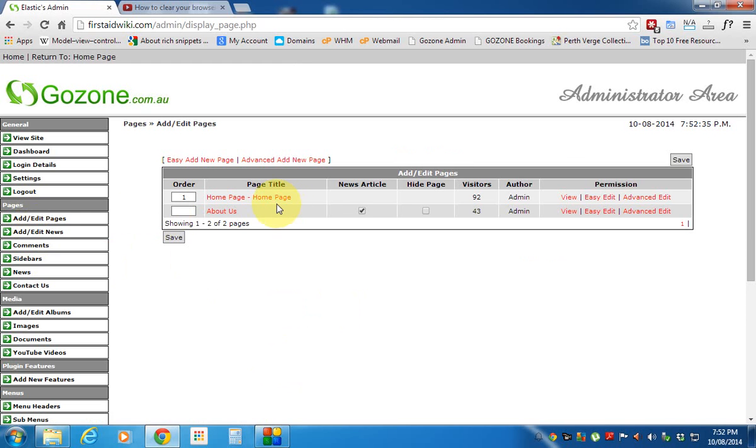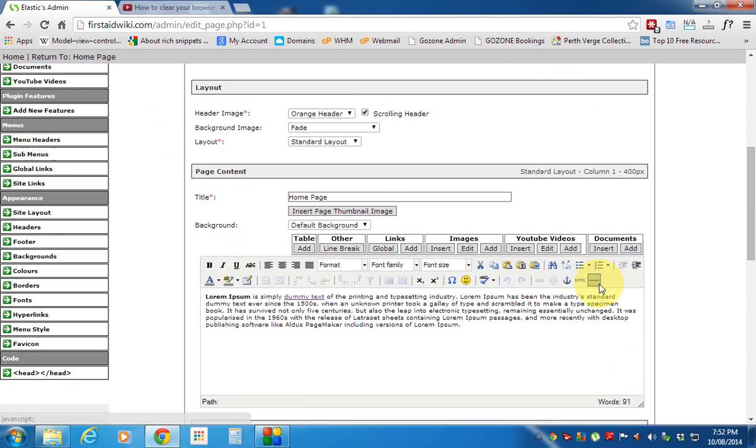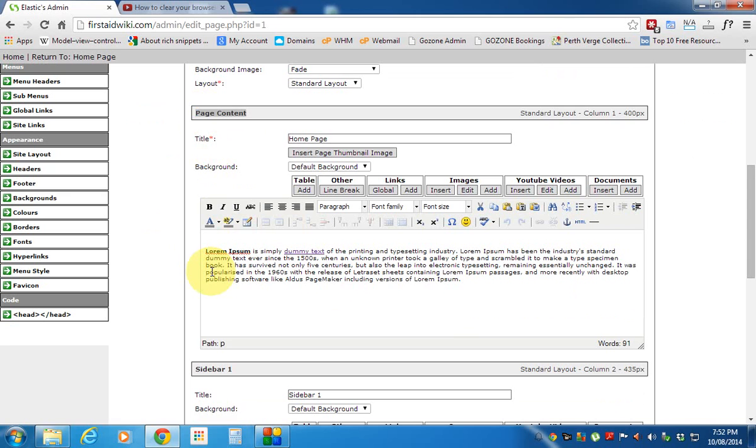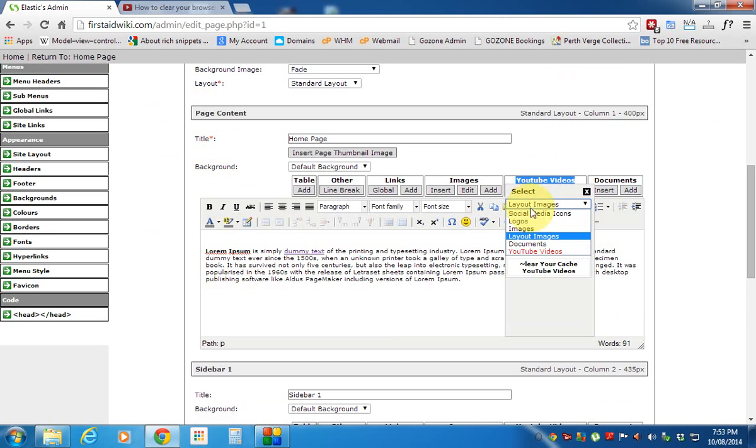Now I want this video to show on my home page. So I'll click on Advanced Edit, scroll down, and here's page content. I want the video to show in my page content. I click inside the text area here, and I want the video to show at the top. So I simply come over here to YouTube videos, click on Insert, go to YouTube videos, and there's my YouTube video.